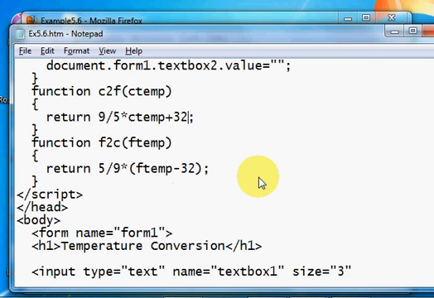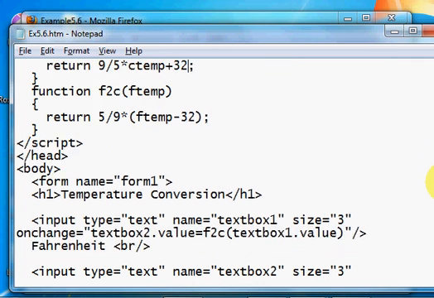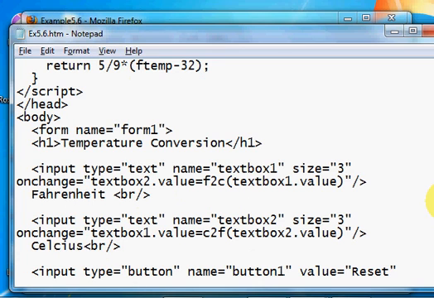Okay, so review again. We've created functions. Functions we can pass a parameter on, and a function can also return a value, and then we can hook those up to our text boxes. So when using the onChange event, so when one of those text boxes change, we can call upon that function to update the other text box.